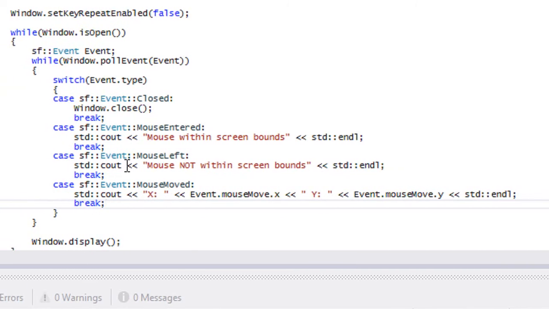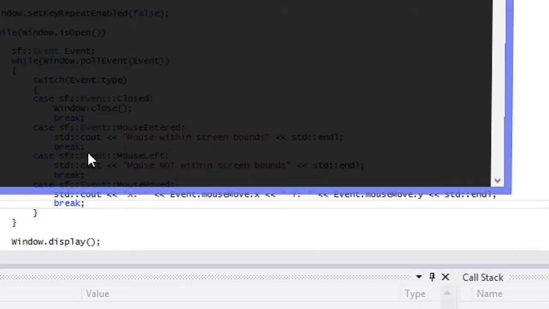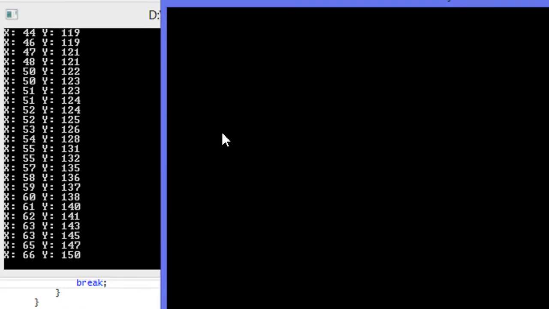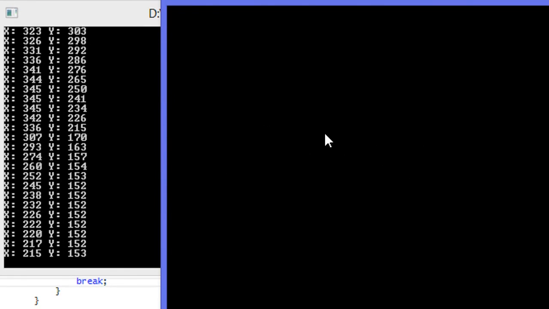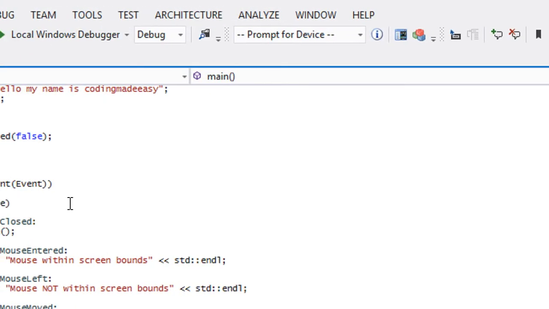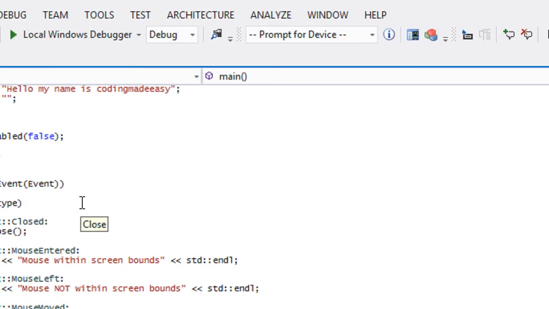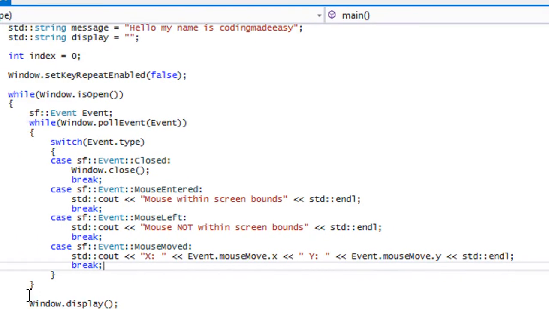So let's see what we get. As we can see, the mouse coordinates are displayed whenever we move the mouse within the screen. So you could do a lot of things. If you want the player to follow the mouse, or if you want to locate where the mouse is, say you want them to enter text in a certain area, you could do that.